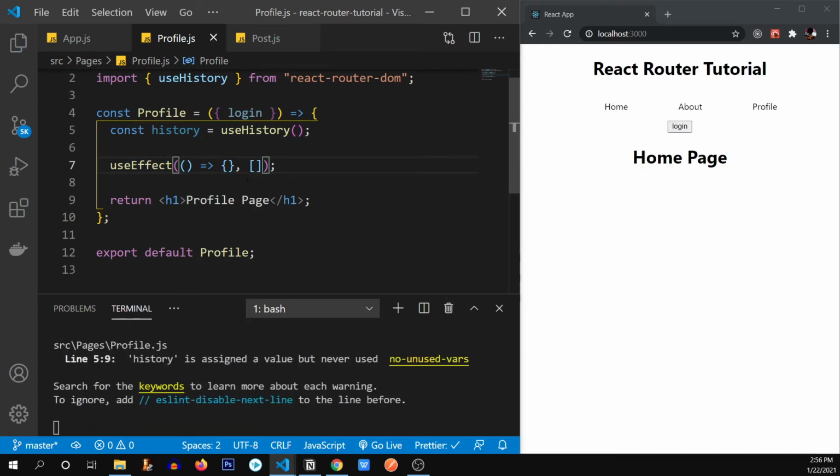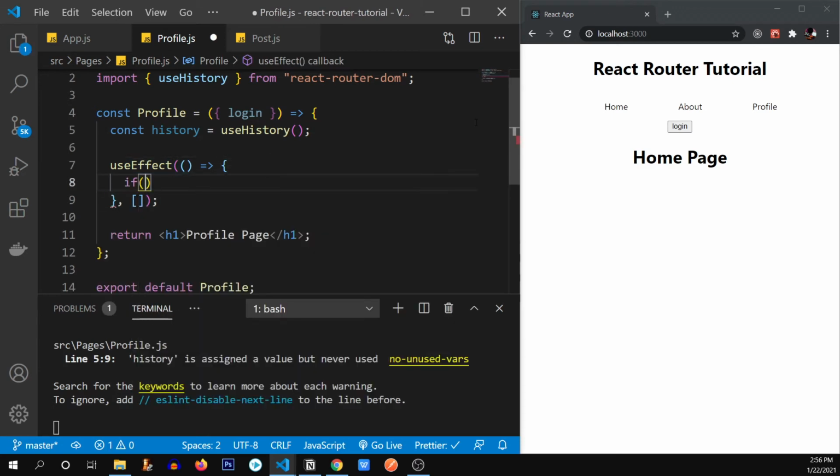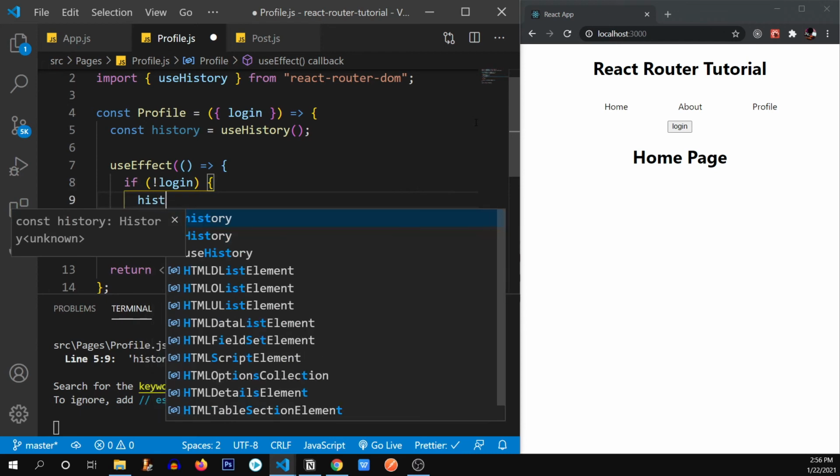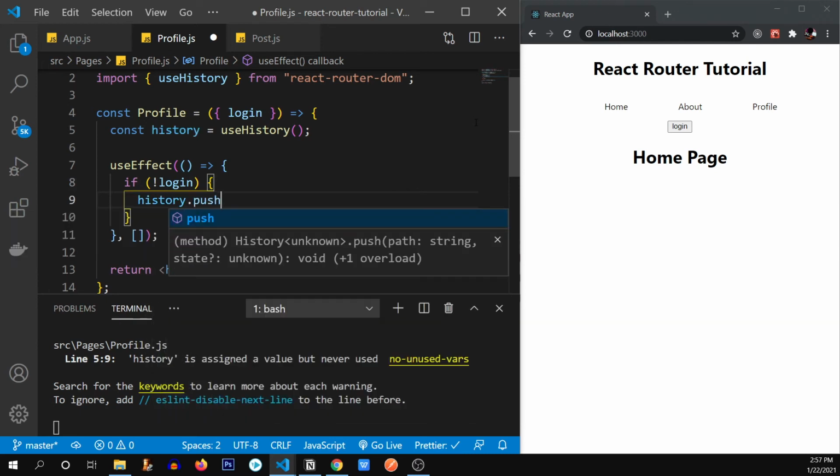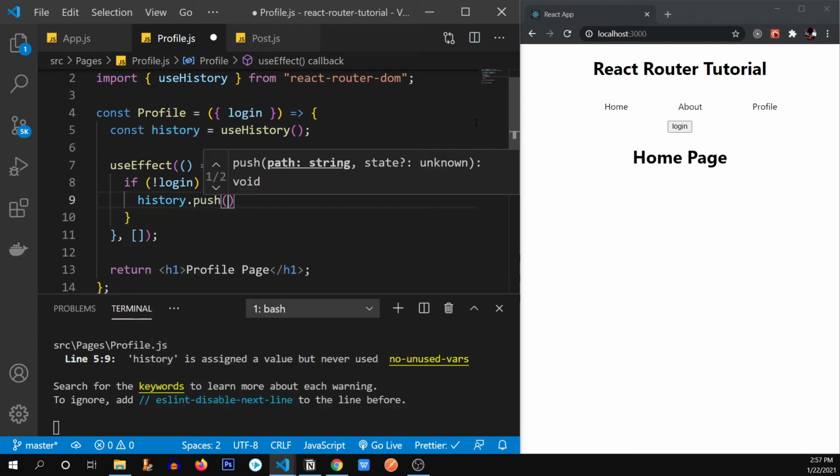Here we go. All right, so what do we need to type inside of the useEffect? We need to check if the user is logged in or not. What are we going to do? If he is not logged in, then we will use history.push. It's going to push this path to our URL. So it's going to push to the slash page, which is our home page. So let's try this out.